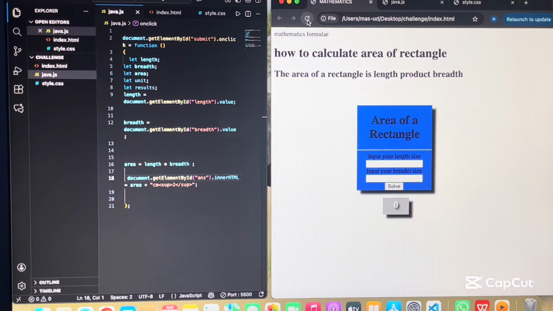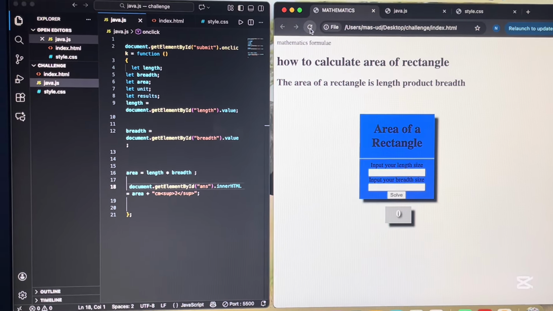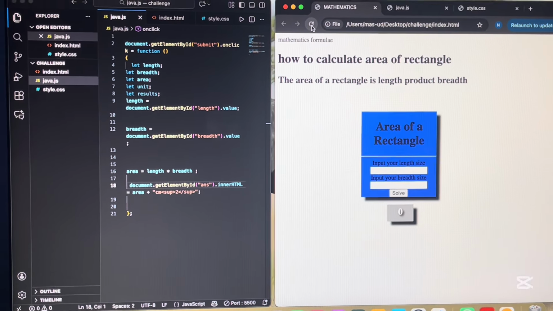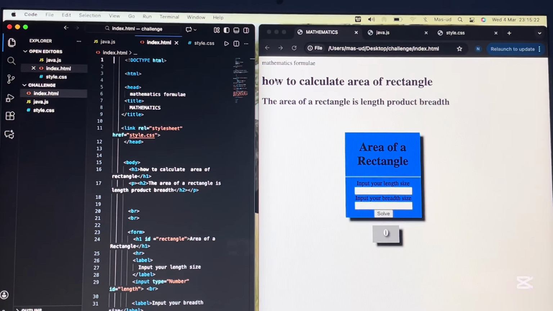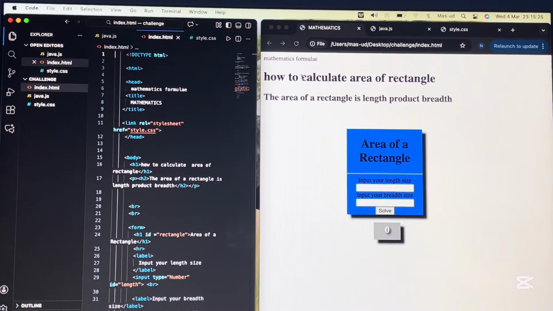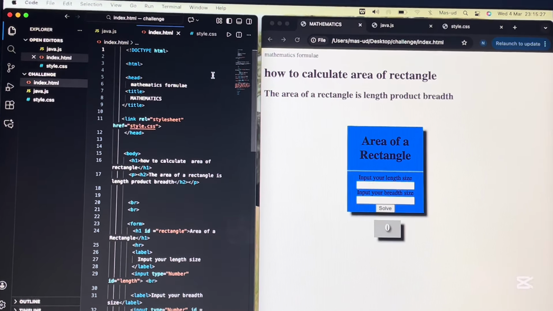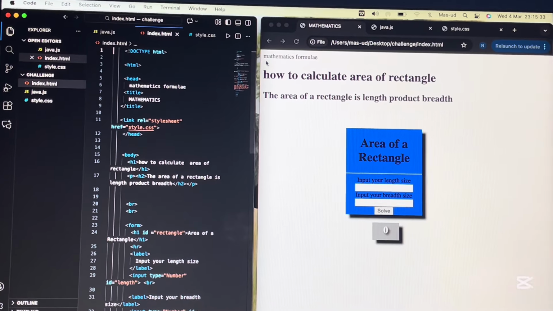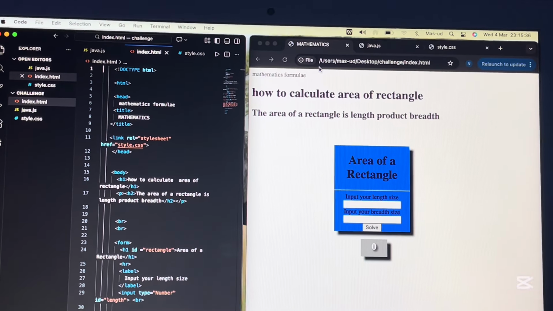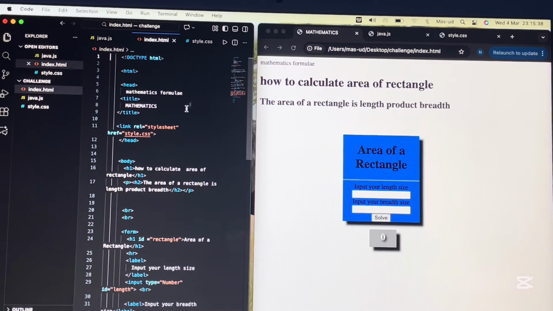Hello guys, today I spent much of my time to create a rectangle web page, and this is what my web page of the area of a rectangle contains. First of all, it has a body called mathematics formula, which is right here. In the body we have the heading 1, how to calculate area of a rectangle, which was right here, this line of code.